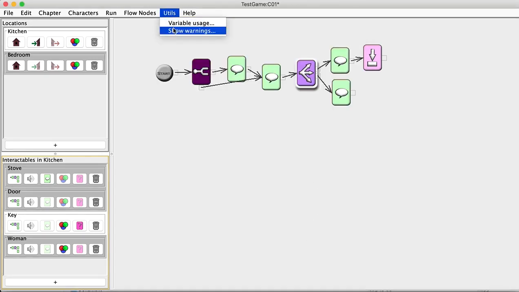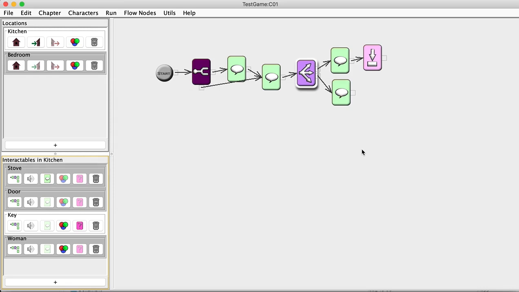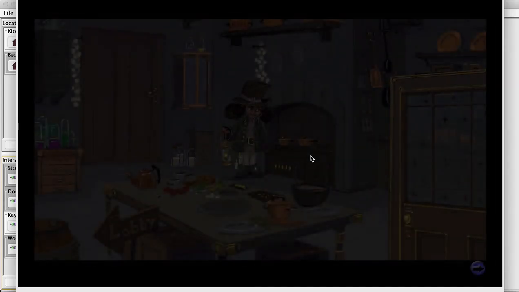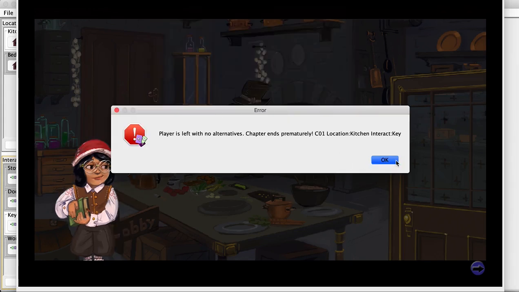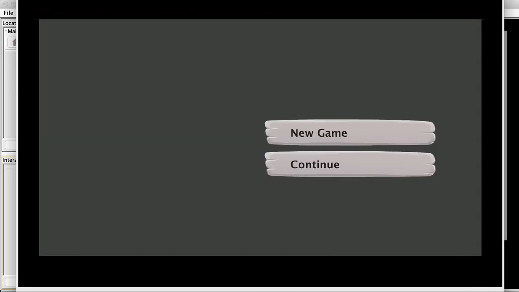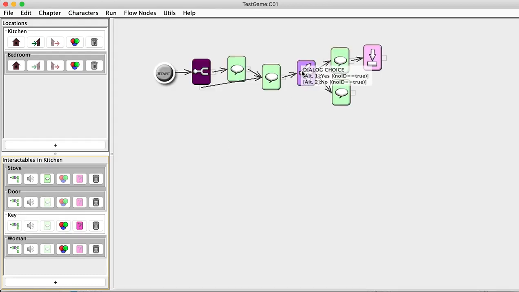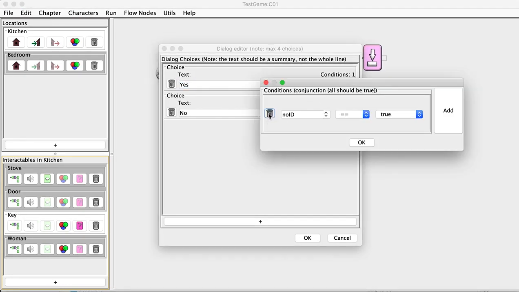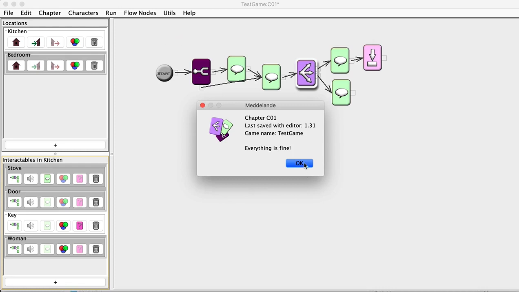you make a mistake, you add some conditions here, and you take show warnings, then it complains that the no ID variable is never set, and also that the dialog node has conditions on all choices. That's dangerous, because if you try to run this game, it gives you an error. There's nothing to do in this. So that can be useful. So we remove the conditions here, and everything is fine again.